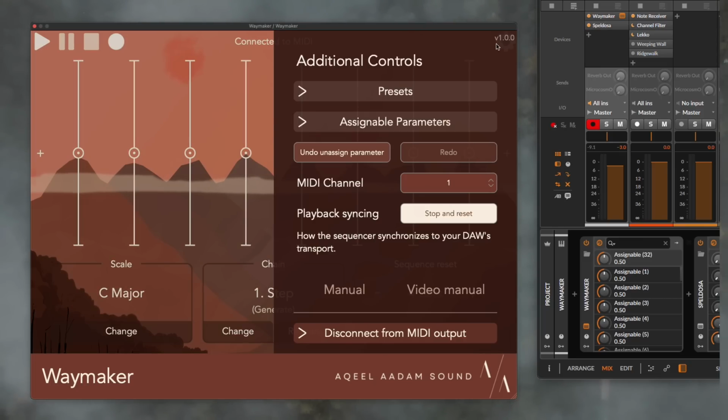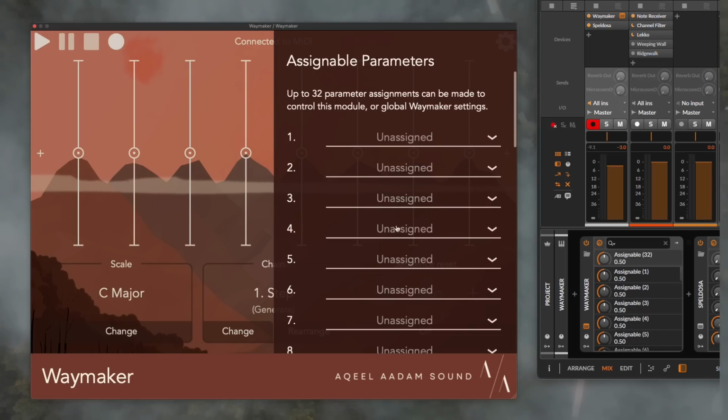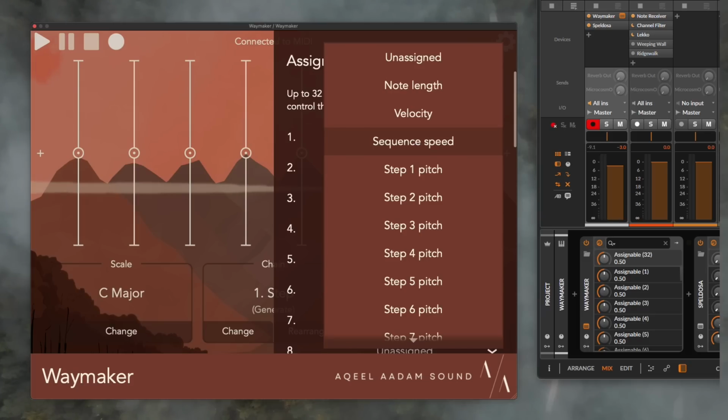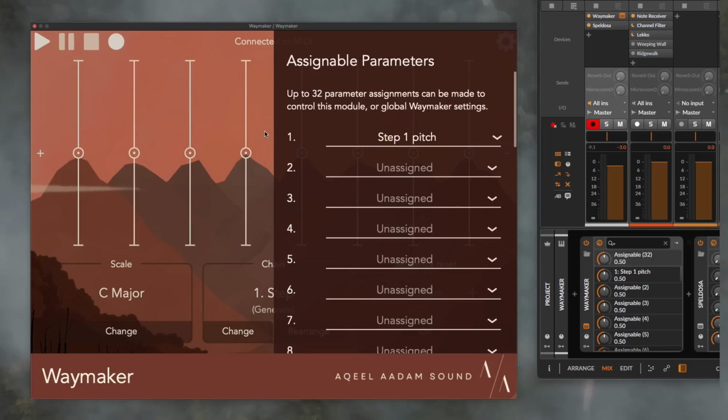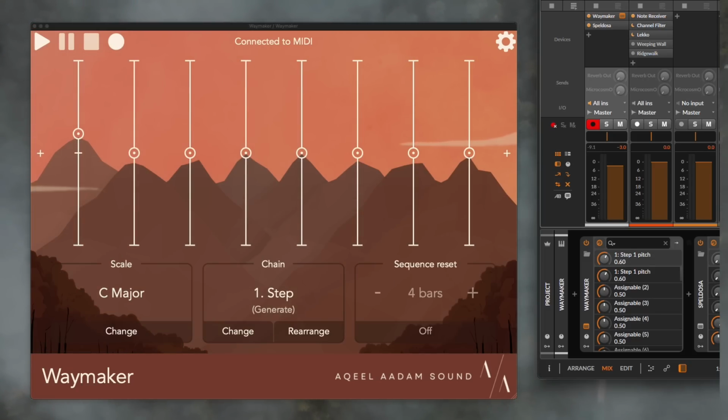So if we go into the settings menu, we'll see the assignable parameters here. By default, nothing is assigned. And similarly, over here in Bitwig, you can see that there's a number of these parameters available. It says that they're all assignable. So let's go ahead and change that. I'm going to make this first parameter control the pitch of step 1. Now you can see over here in Bitwig, this parameter has changed its name to step 1 pitch. Now, if I change that in Bitwig, you can see this is also reflected in Waymaker.